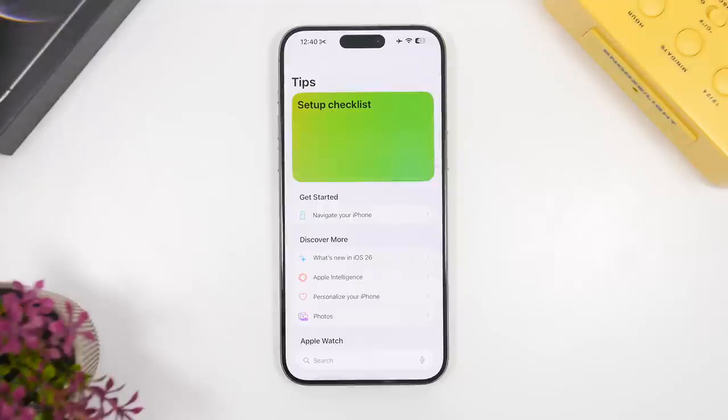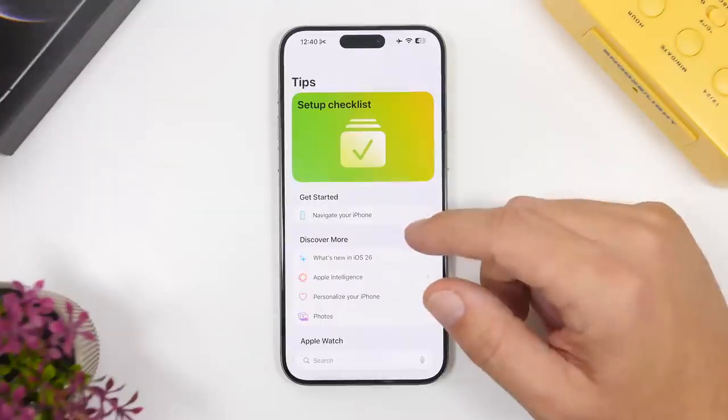Moving on to the Tips app. Now, this is actually a great app for iOS users, especially if you're newer to iPhone and not that experienced with iOS. Then you can just take advantage of this app and do a lot of things much easier without having to require help somewhere else.